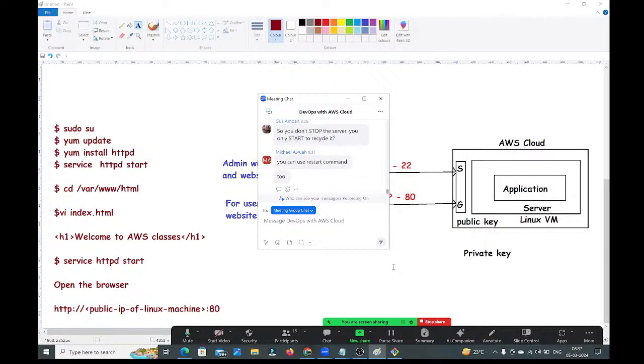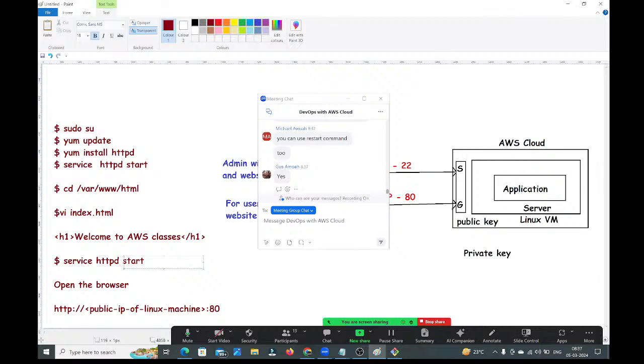We can use the restart command also. The service httpd restart command we can use here. And if you want to see the status, whether it is actively running or not, you can use service httpd status also. Then you can see whether it is running or not. You can use restart, stop, start, everything. If you want to stop the service, give stop. If you want to restart, give restart. If you want to check the status, give status. All the commands will work.